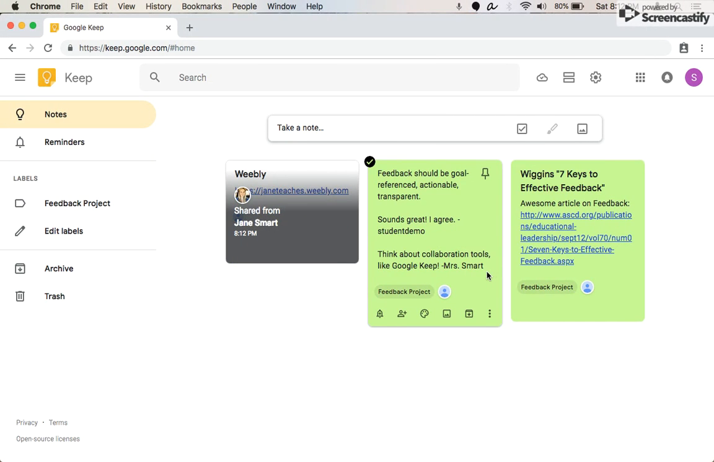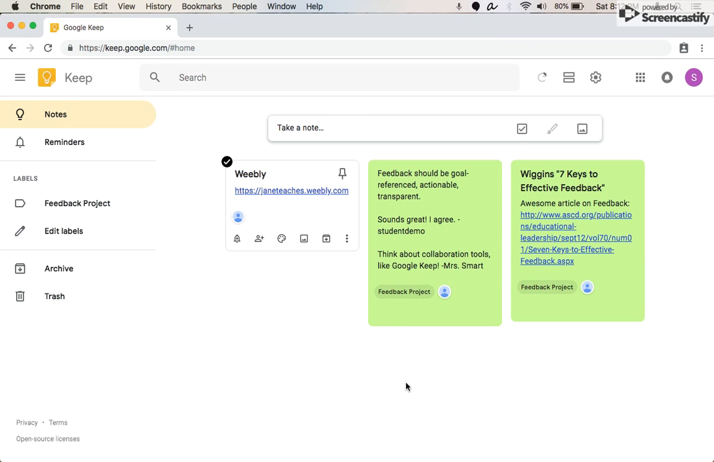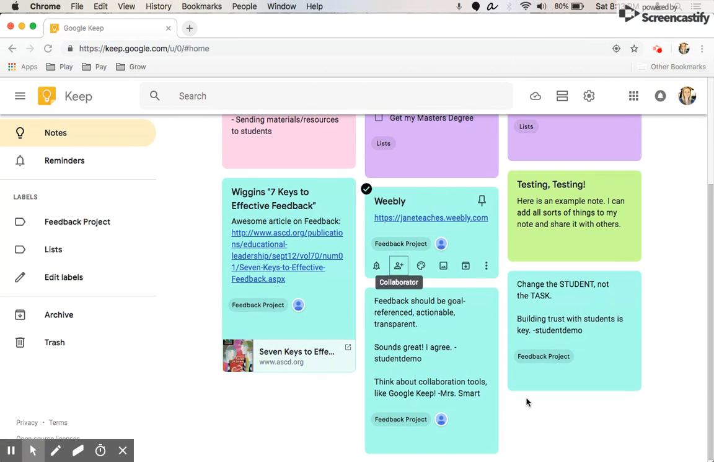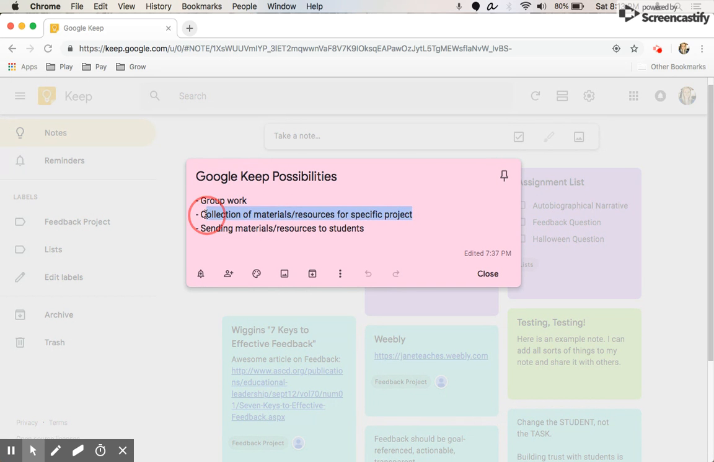If I scroll to the student page, I can see that it's popped up. We can see who it was shared from and when it was shared. Cool, now the student has the link to the Weebly site. And then the student can color code as they want. They can add that label, feedback project. Maybe they put this one in green because it goes with that same project. So great way for group work, for groups to collaborate, a great way for groups to collect materials. And then it's also a great way for teachers to send resources and materials to students.